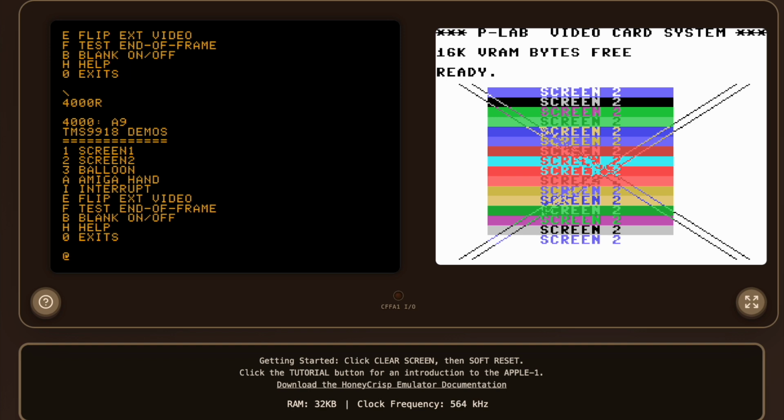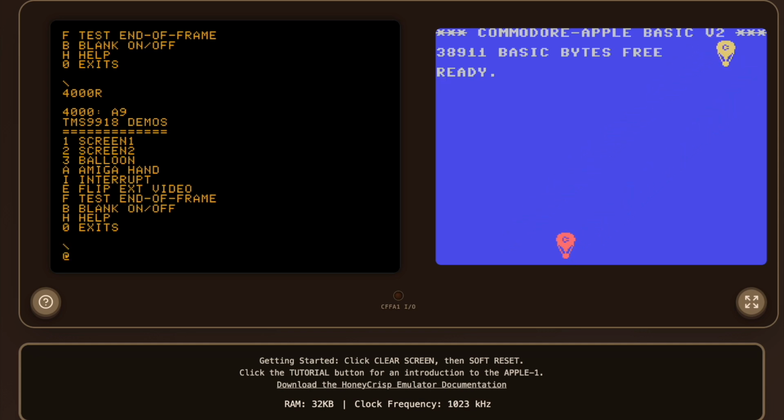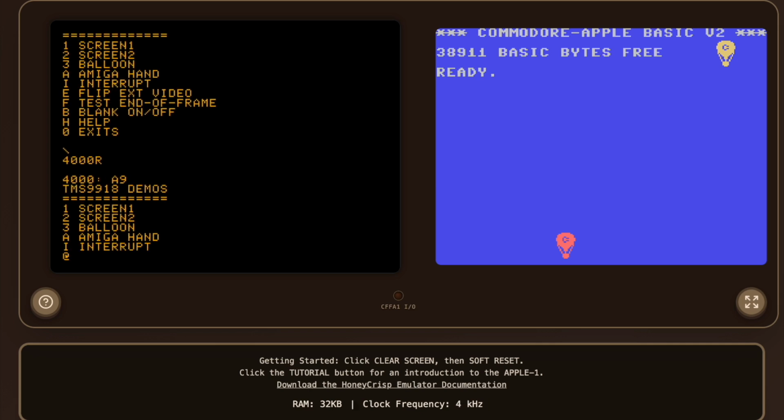The chip is controlled through just two memory mapped registers mapped into the C1000 through CFFF range. However, this doesn't conflict with the APPLE-1's cassette interface, which also lives in that same 4KB block. You see, with this video card, the range is split in three ways. The bottom 1KB, C1000 through C3FF, is reserved for the ACI.